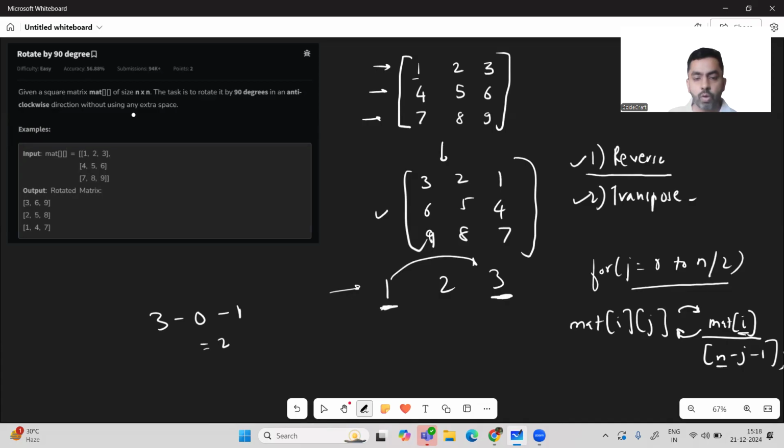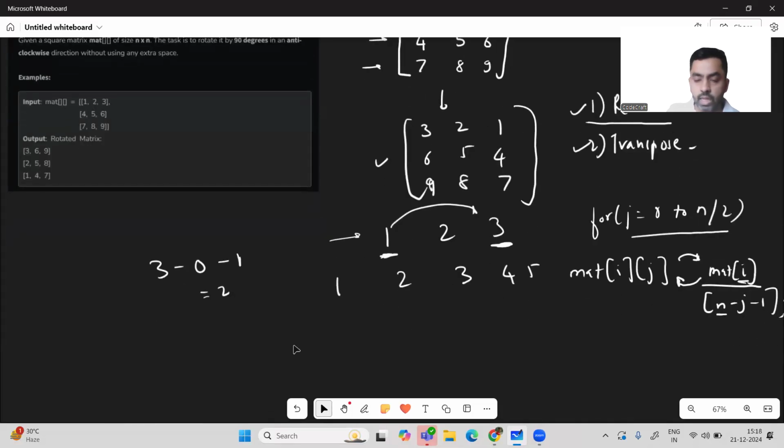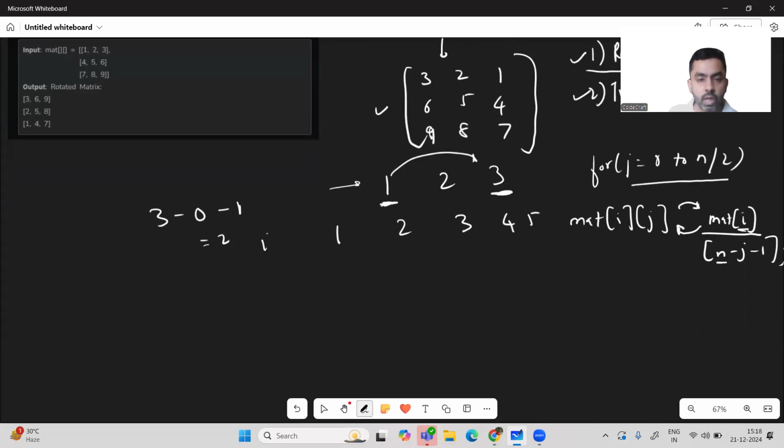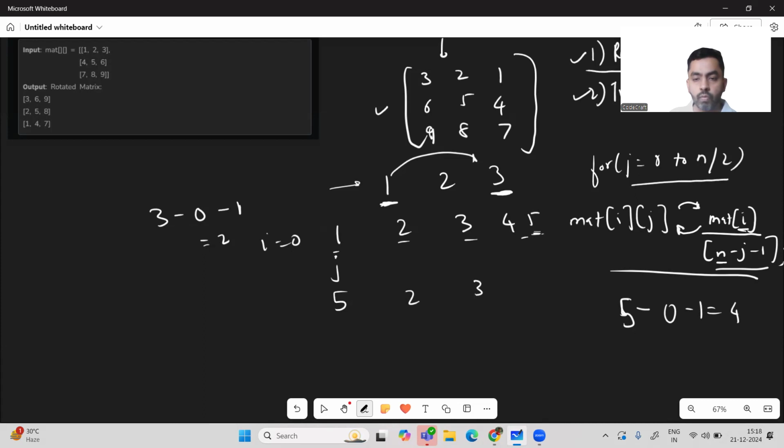So we are swapping. Let's quickly consider this example: 1 2 3 4 5. How would it have worked? Let's see. I is 0 here, pointing to the first row, and j is also 0, pointing here. According to this formula, n minus j minus 1: n is 5, the column length is 5, 5 minus j, where j is initially 0, minus 1, that is 4. So index 0 is swapped with index 4. We are swapping, so it will look like: 5 2 3 4 1.